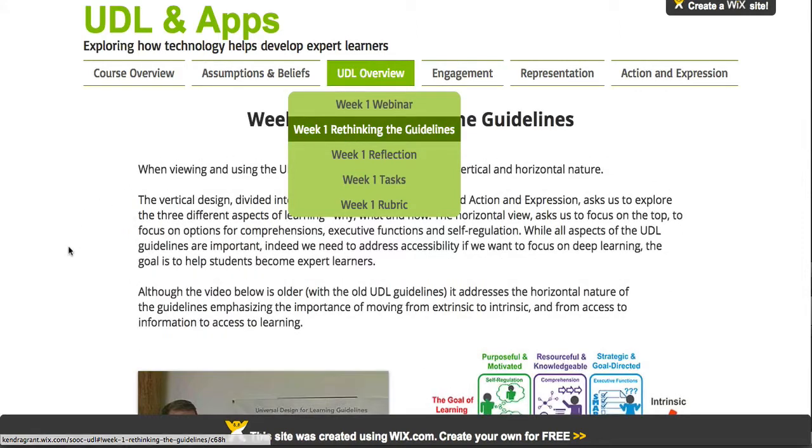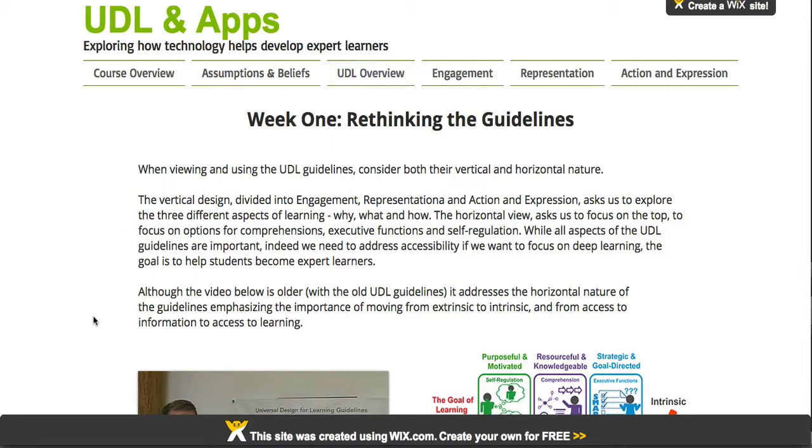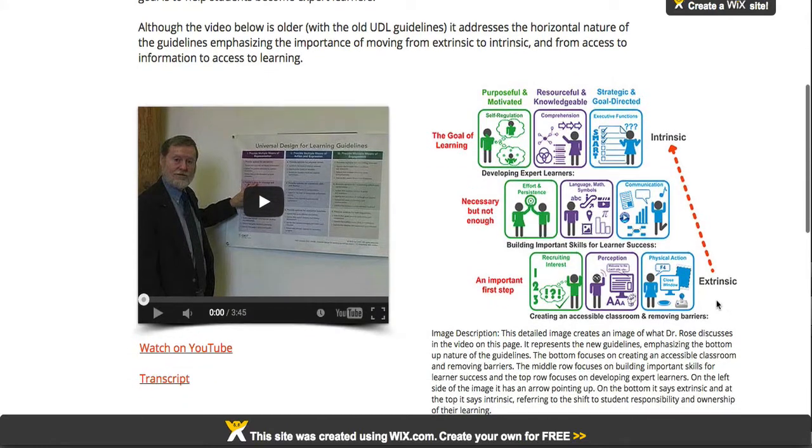I added a column here on rethinking the guidelines, and that was because we spent a lot of time in the course kind of getting people to see that they needed to think in multiple ways, and they needed to think beyond just accessibility. And what's tended to happen in UDL is that people get stuck at this bottom part, providing accessibility, and because technology is so readily available, they sometimes think they are doing UDL because they've given students a computer. And so there's a video here of David Rose talking about how you need to look at the horizontal nature of the UDL guidelines.